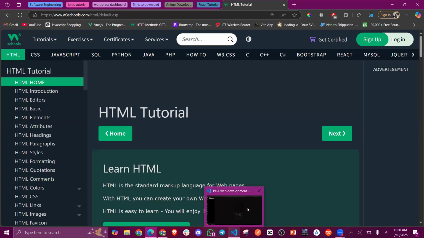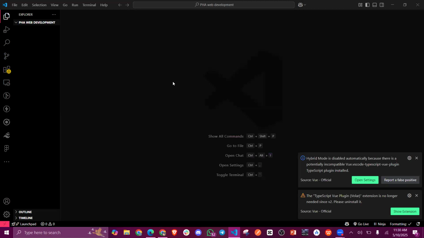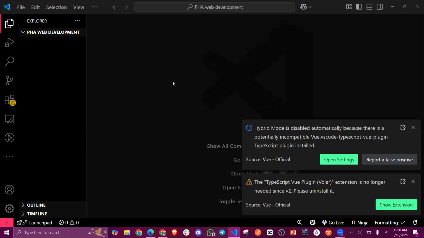So this is my VS Code. Let me make the text bold enough so that we can see it. Can we all see my screen, please? Yes, we can. Good. So let me minimize.